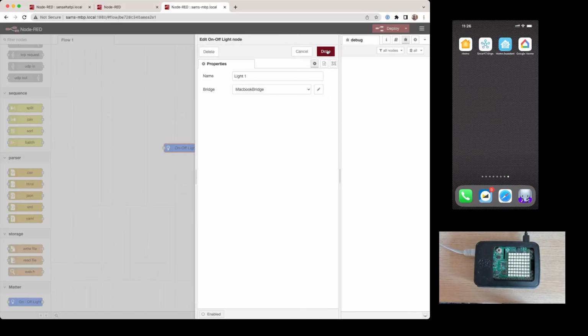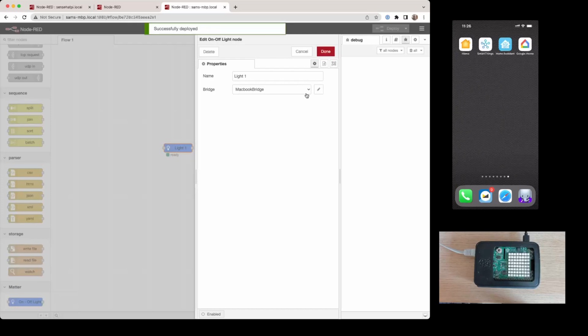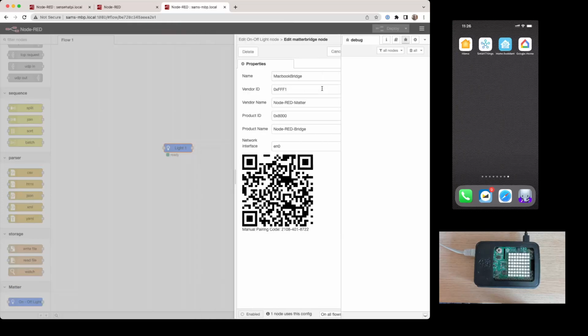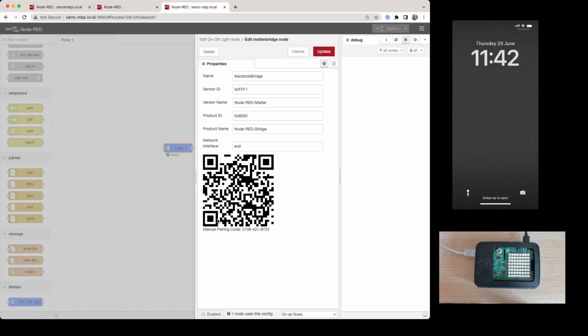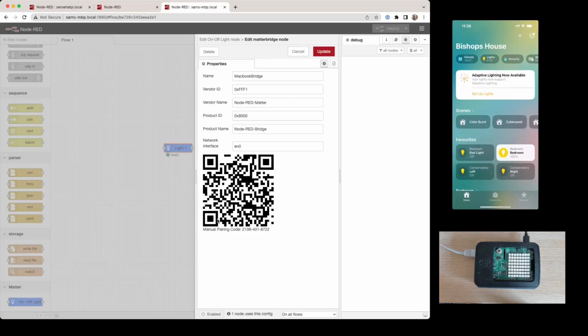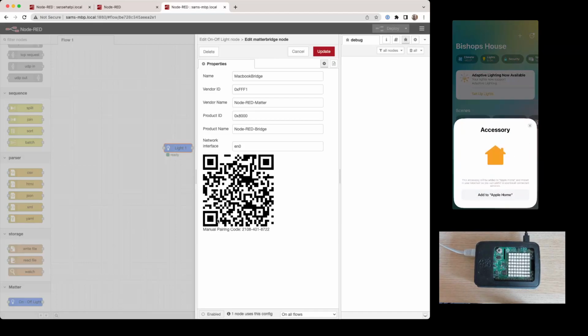Now the first thing we need to do is hit deploy, which actually starts up the node, and you can see it's ready. And if we go back into our node and into our bridge, we have a pairing code. So now I should be able to commission this bridge with this light node into one of my fabrics. So what we're going to do is go to Apple Home, and I'll add an accessory. It's going to ask me to scan the QR code. Scan that code and add to Apple Home. It's uncertified, so we'll go and do that.